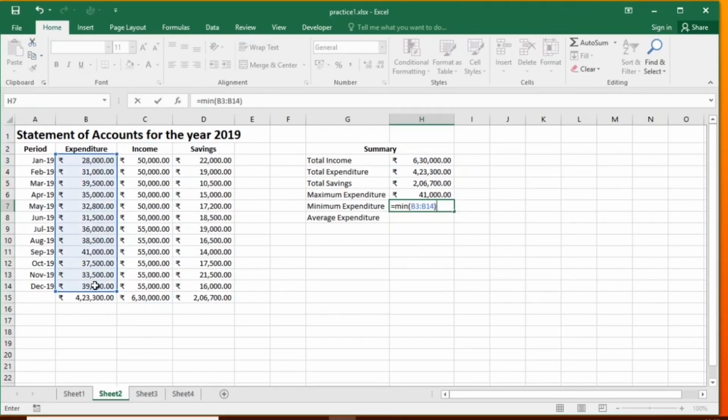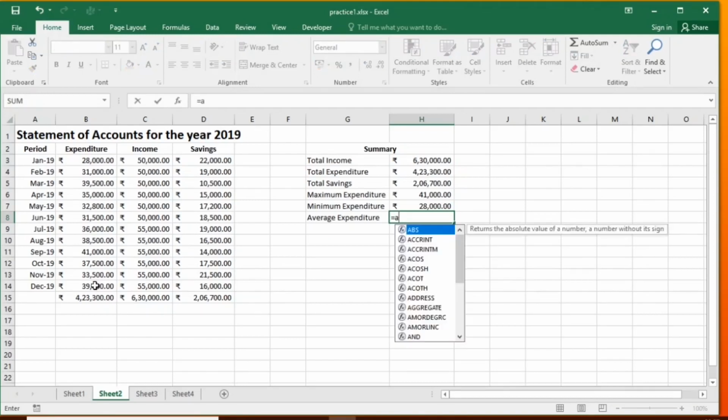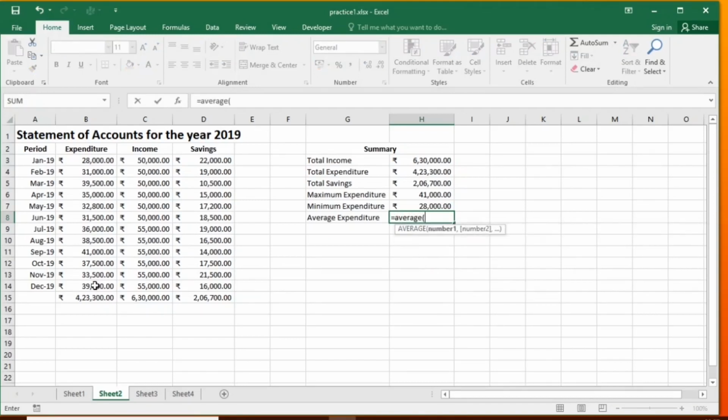To find the average expenditure, use the average function, equal to average. Then select the range of values. We will see about the cell referencing in the next lecture. Thank you for watching.